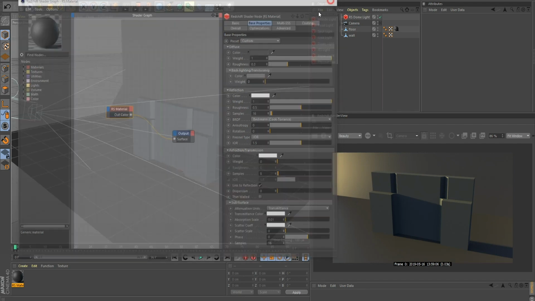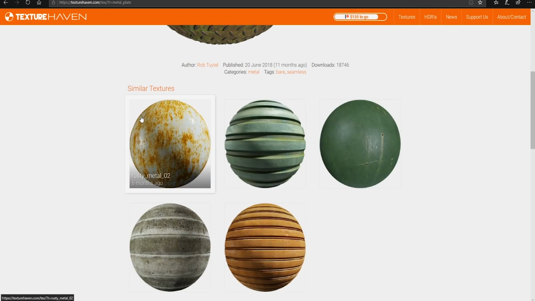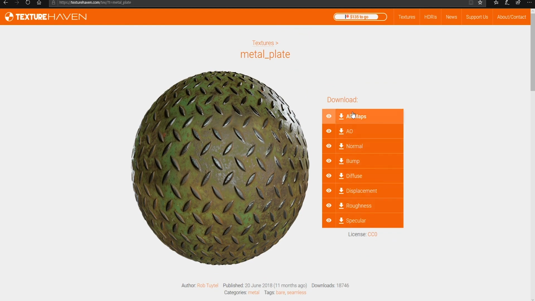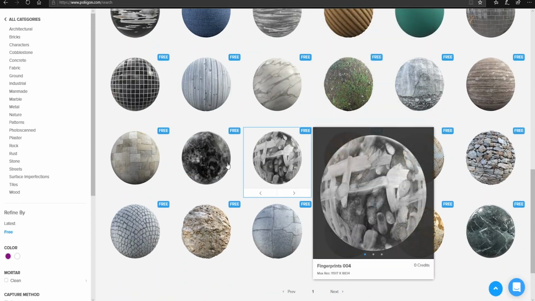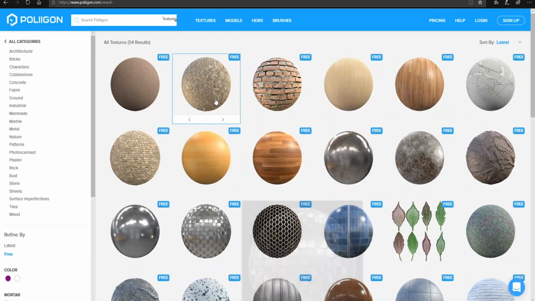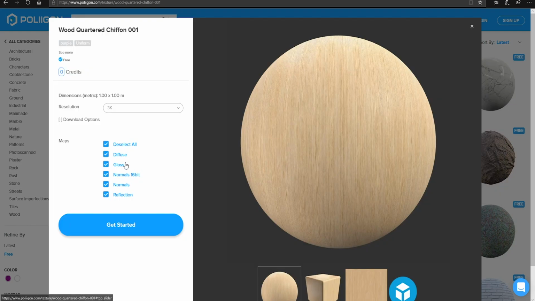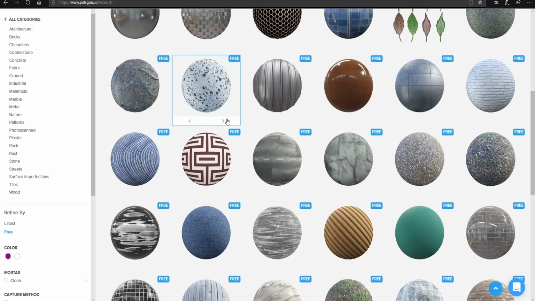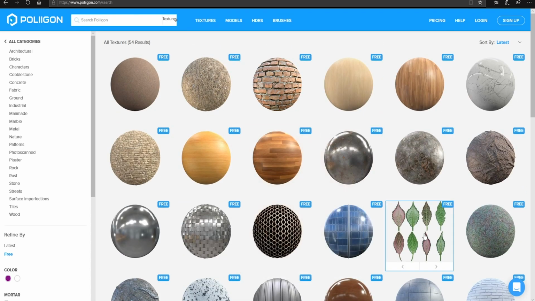So I'm just going to show you, for example, if you wanted to download a texture from Texture Haven. A lot of good resources here for textures. They all come with all these different maps that you can use for your materials. Same thing with Polygon. As you can see, we have a lot of free materials from them, and you can use their materials and their maps. Each material comes with all kinds of different maps. You can use these maps in your PBR workflow inside Redshift or Arnold or any other similar engines.